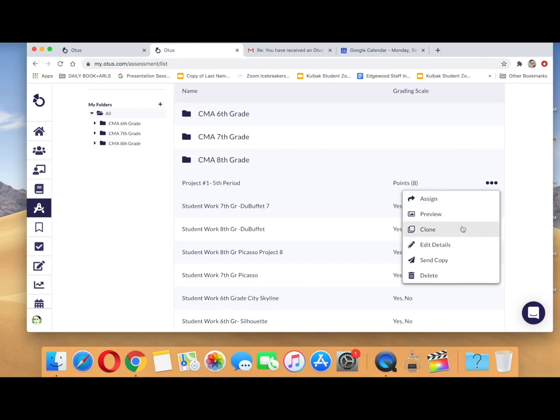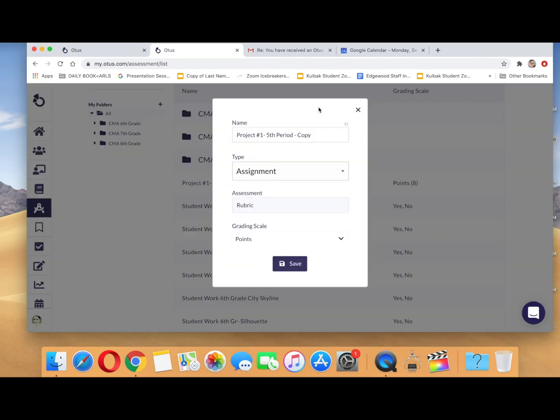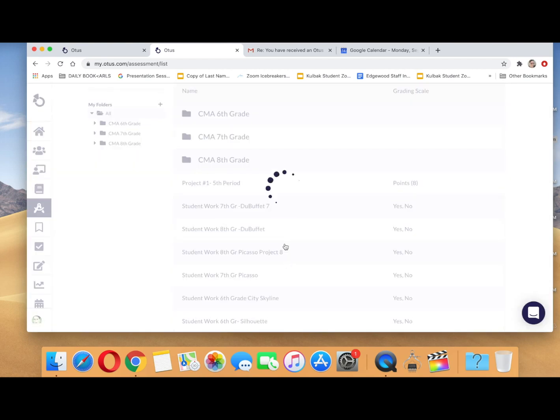Now, something very cool is that in addition to assigning it, I can clone it, change the name. So instead of 5th period, I'm going to call this 6th period, and hit save, get rid of the word copy. So now I have the same rubric for 6th period. I didn't have to redo it. I just clone it, and I'm going to hit save, and then I'm going to assign it to whatever period I want to assign it to.